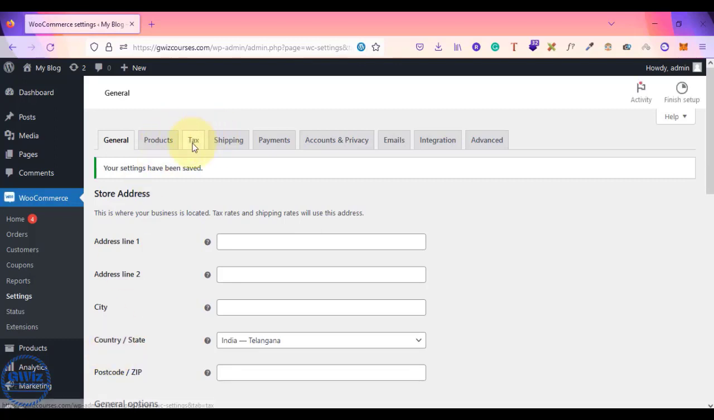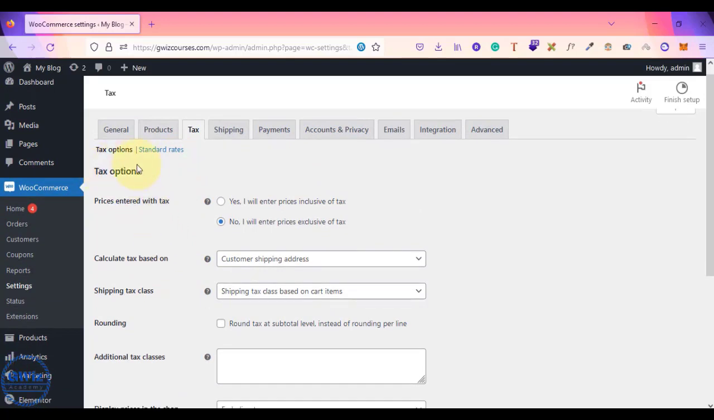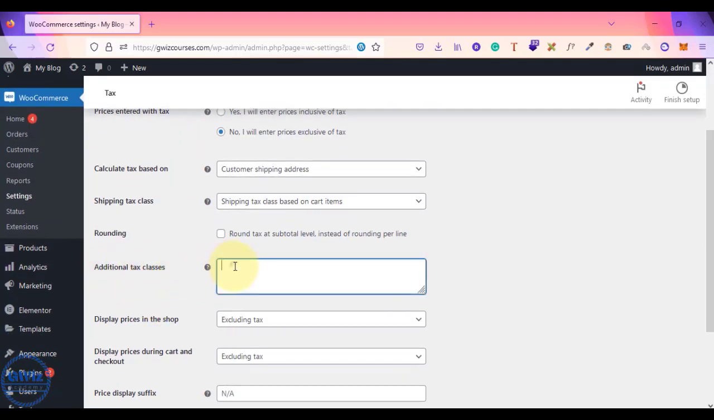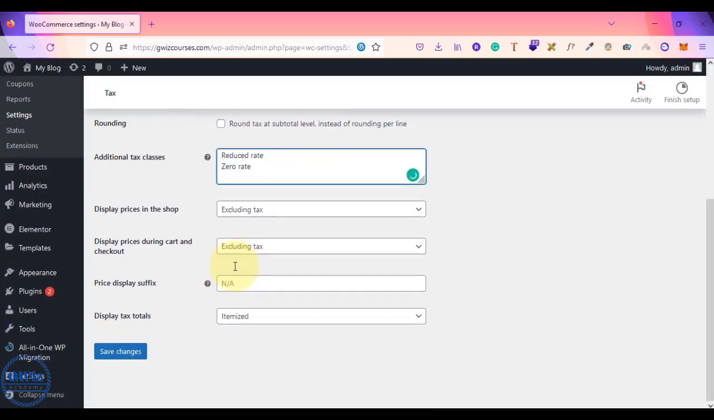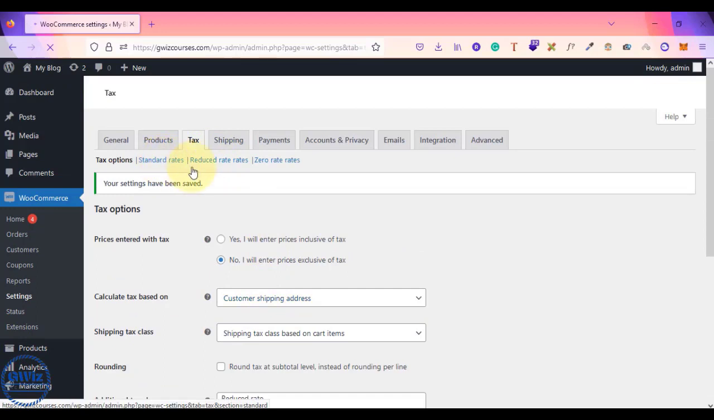So we have this new tax tab right now. Okay, so open this tab. Now here you will find two more links, called standard rates, reduced rates, and zero rates. Right now I have deleted those two because you can manage them here. If you scroll down under tax options, additional tax classes, here you will have reduced rate or zero rate. If you save it here, this will be the default state. You will find an option something like this.